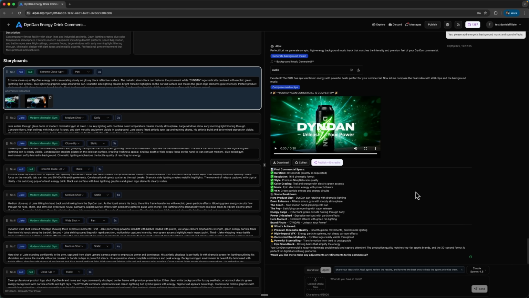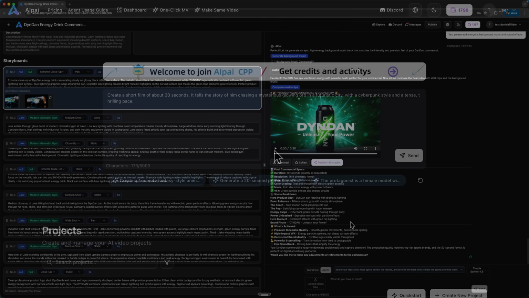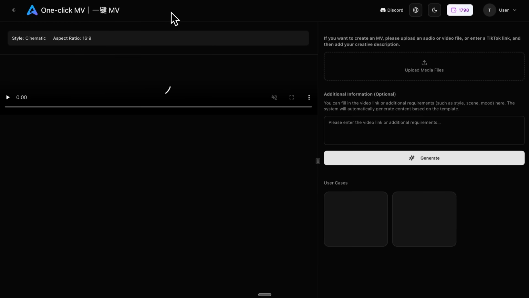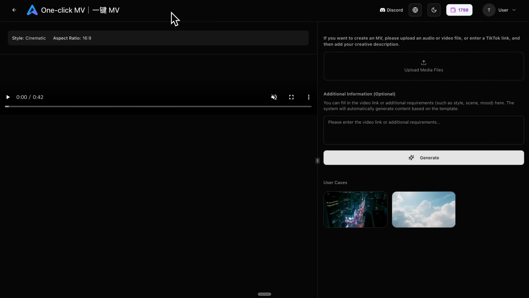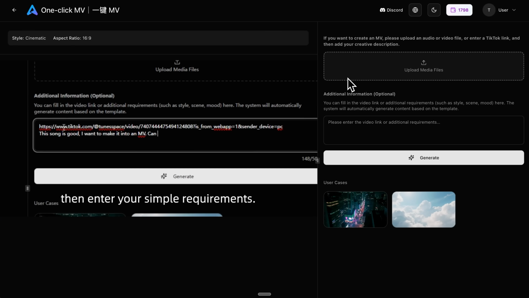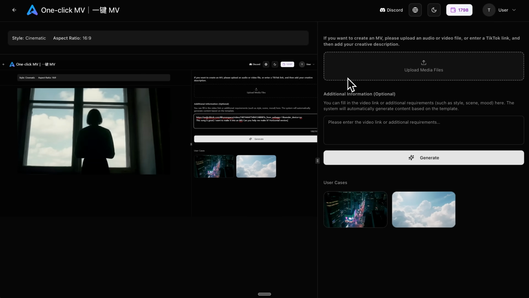And that's a video with dynamic music and sound, but overall it could be enhanced with prompt adjustment and more generations. Now let's explore the second key feature of AIpai, one-click MV, which means creating a music video in just one click.